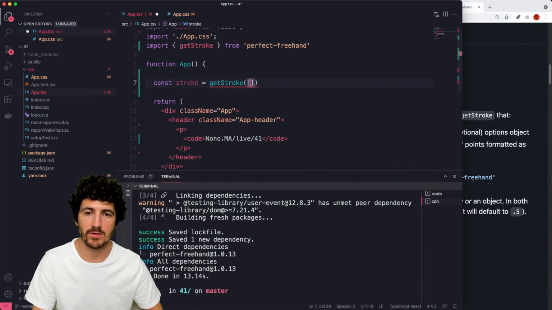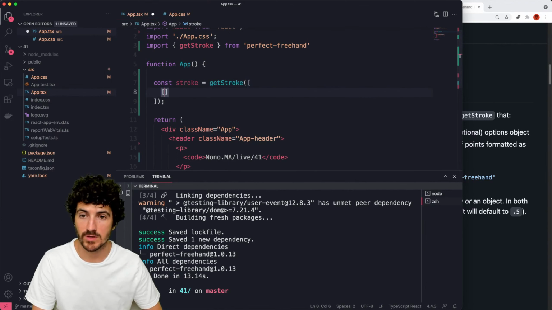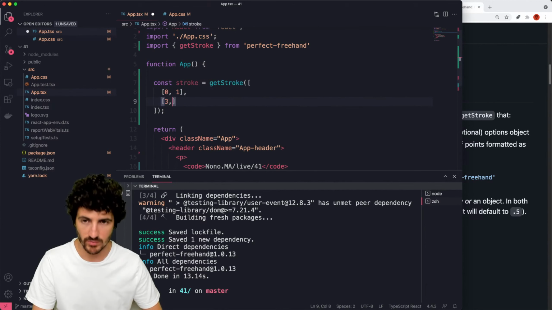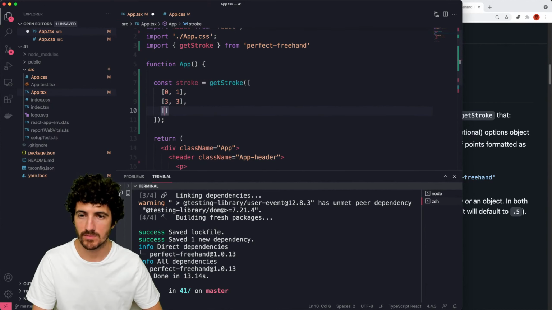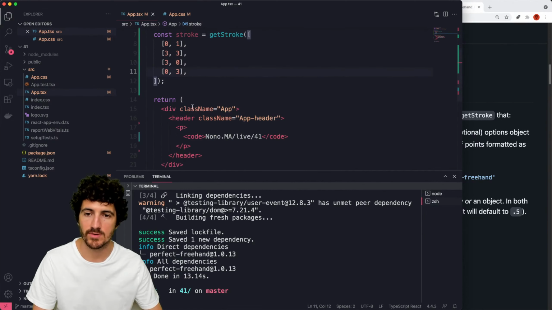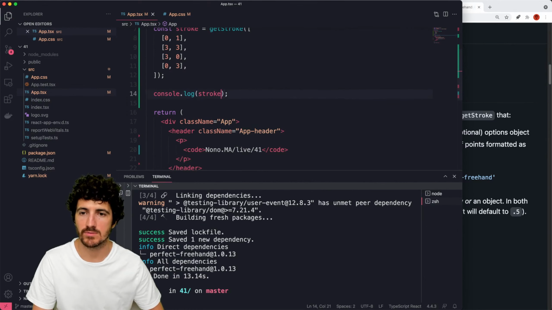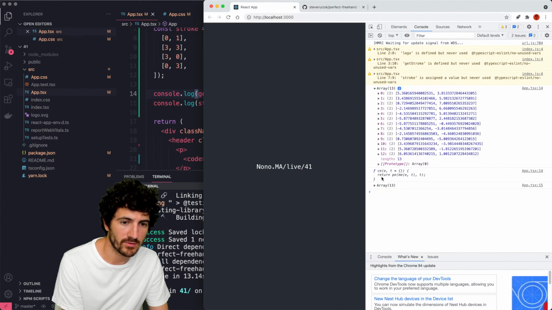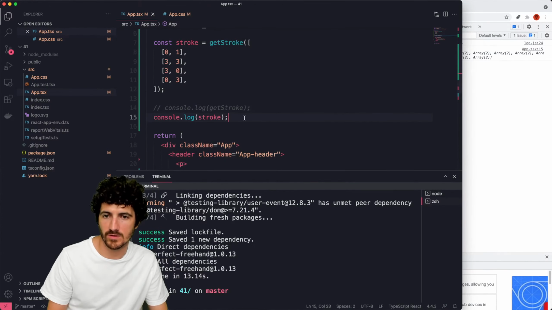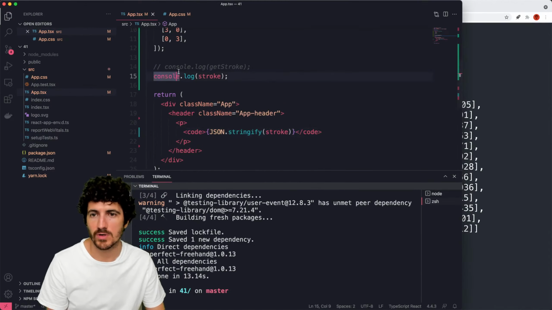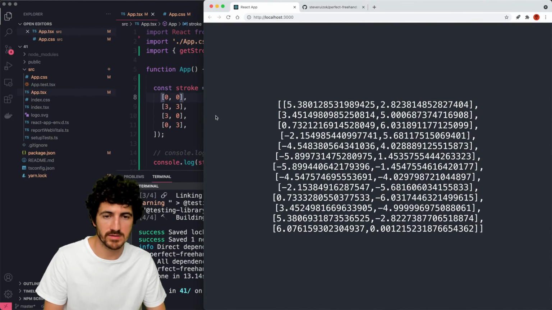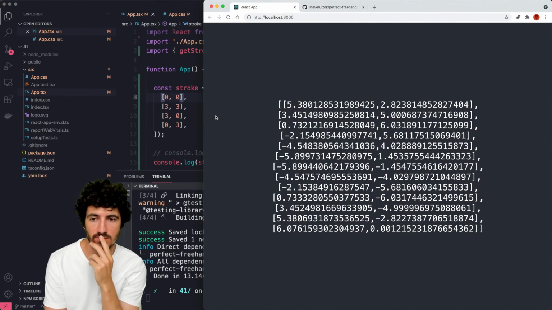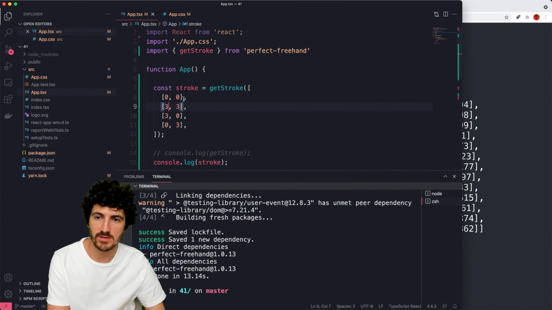So we get a stroke here if we input a set of numbers. So we can do 0, 1, 3, 3, 3, 0, 0, 3. That's our stroke, and I'm just gonna log the stroke and also log the getStroke function. All right, so we have here our stroke. Okay, so it's logging just this one. So this is our stroke. I assume if I change this, it changes. All right, this is just the coordinates of a stroke that we've done with these X and Y's.